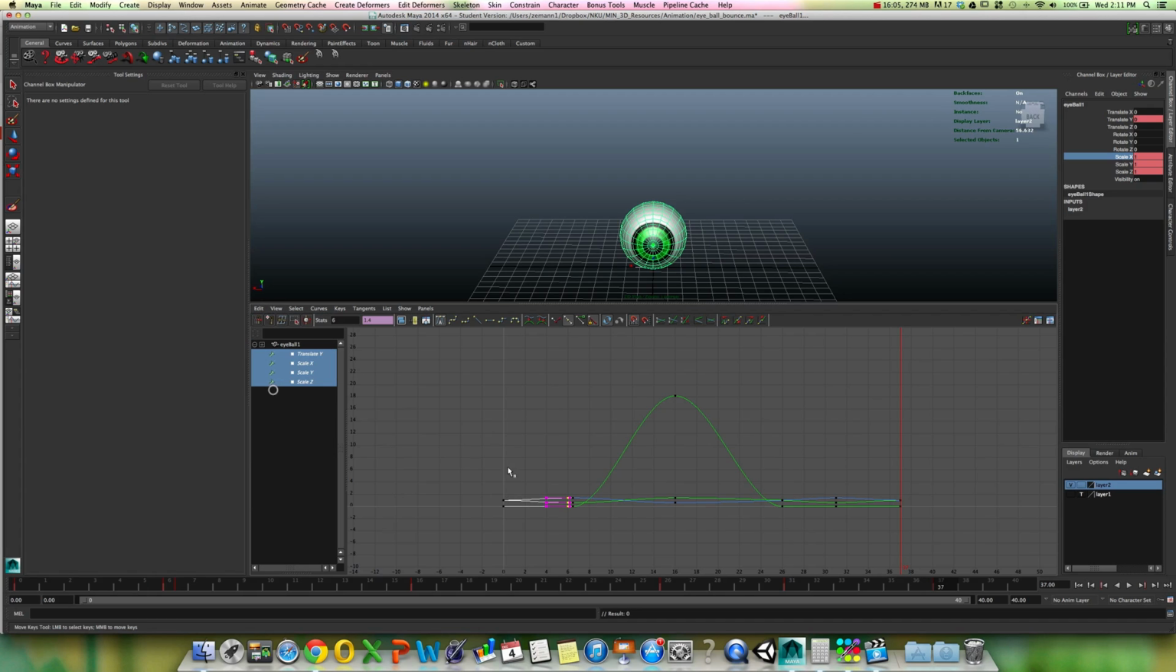Let's try snapping these independently. And here's 6. I'm just going to have to do this manually. Luckily, we don't have too many keyframes.